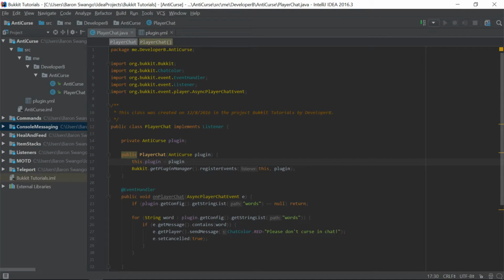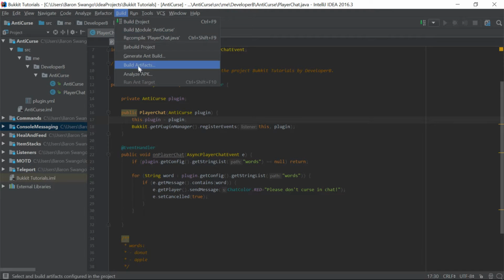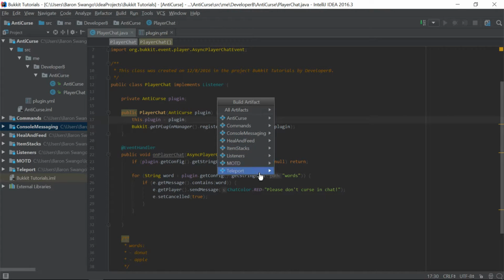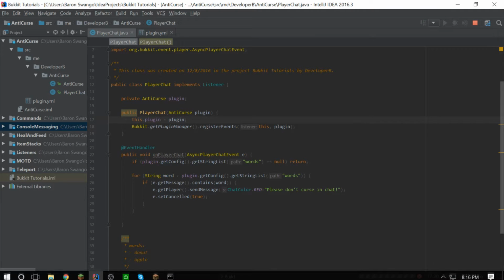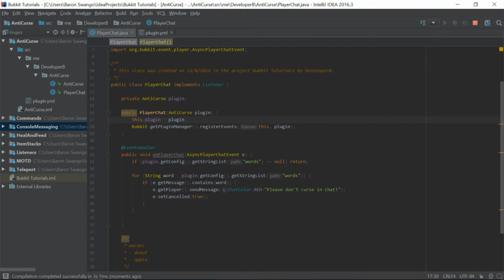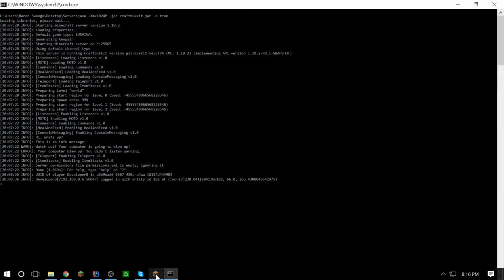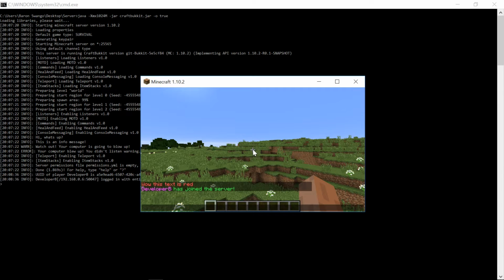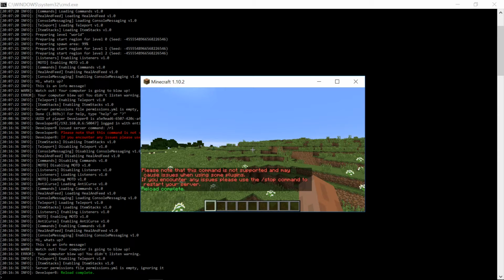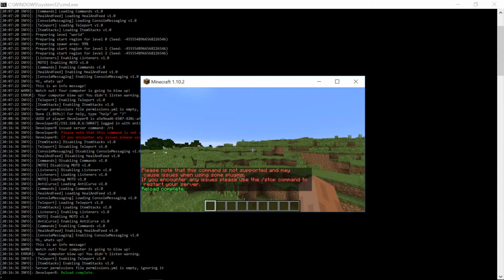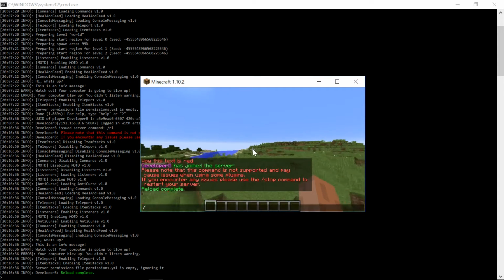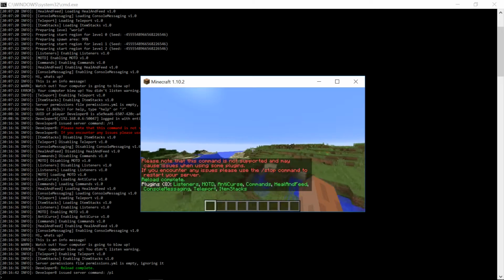But let's go ahead and build this. So build artifacts, anti-curse, build. And I'm already on Minecraft, so let's go ahead and go over to that. Boom, boom. And now we can reload. And is anti-curse on there? Yes, it is. I see anti-curse. And if we do /pl, anti-curse is in fact on there.